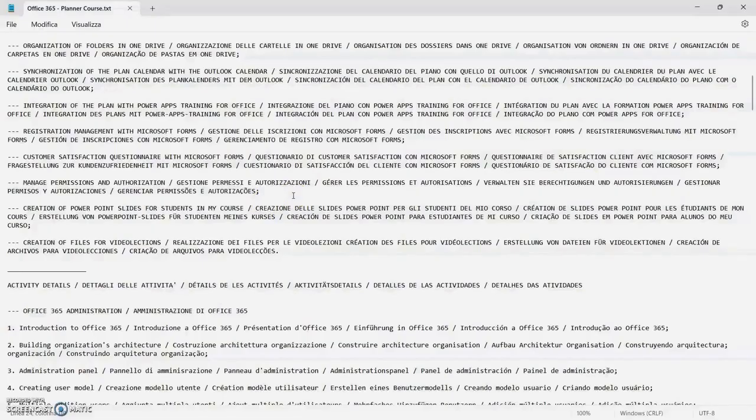Then we will see, as I mentioned earlier, how permissions are managed. Who is the owner of the plan? Who is the owner of the SharePoint site? Therefore, who is the SharePoint administrator and who isn't? Who is the Teams administrator and who isn't?